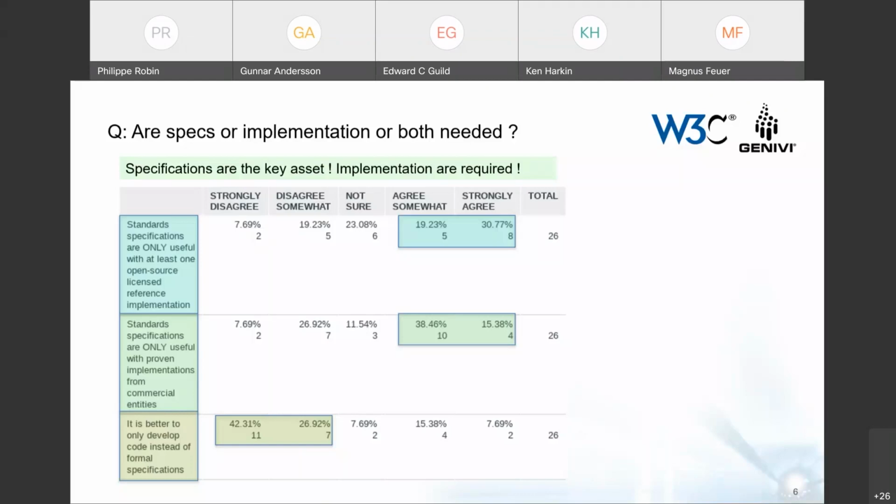And then the last question was: is it better to only develop code instead of formal specification? Strongly disagree. So it means that people expect specification, okay? So providing code and saying the code is the spec is something that was not very well supported by the people who answered this survey. And it's interesting because it presents what the expectation from these participants is toward this CVII work. So specifications are the key asset and implementations are required. Okay. Any comment at this step?